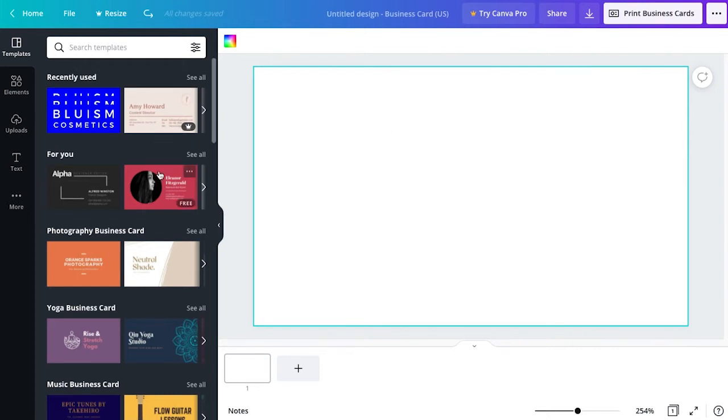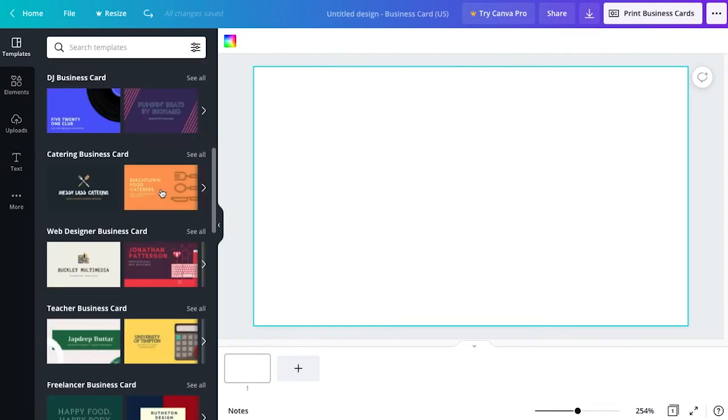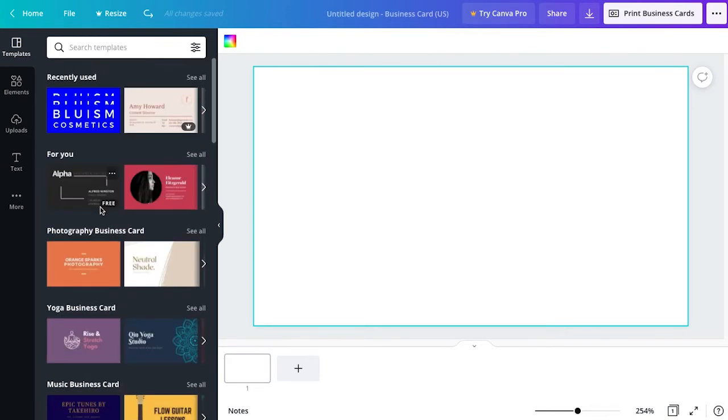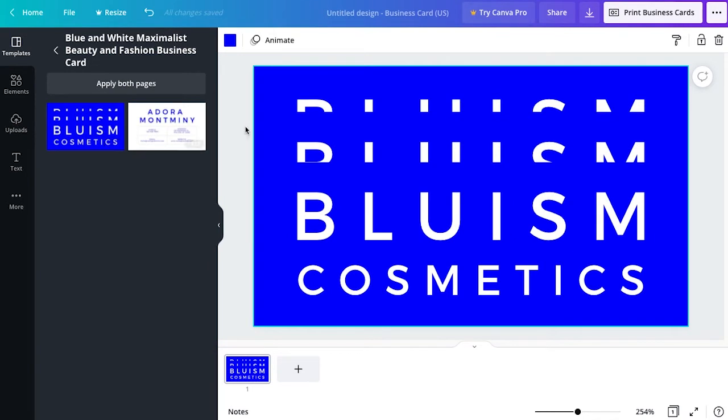Come over here to your toolbar, scroll down to the search to see all the different templates you have to choose from. Find one that fits your brand or just looks cool to you. I'm going to choose this one. With the template selected, we can now start updating this information with our own.